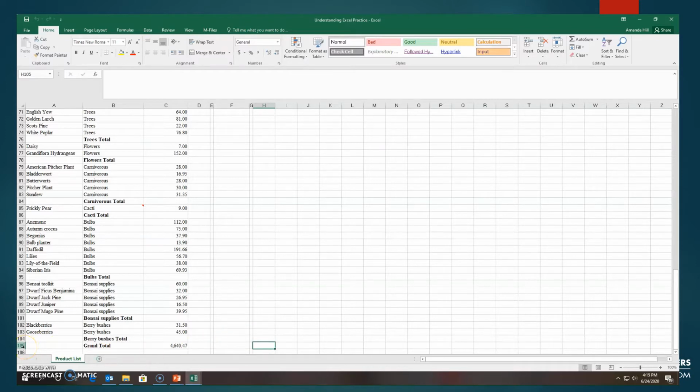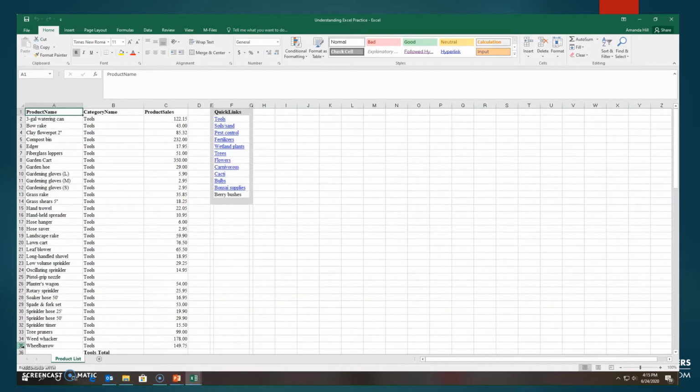So if you're wanting to go to the bottom of your document to find out a grand total really quickly, just Control and End will work. If we want to go back to the top where we were, so we can see A1, you would press Control and Home on your keyboard. And now we are back to A1.